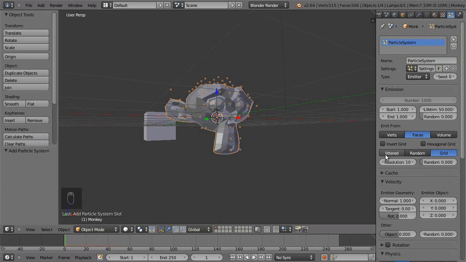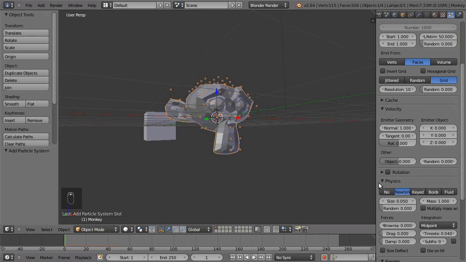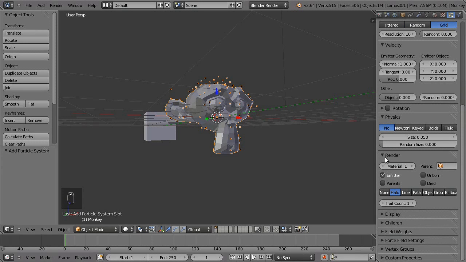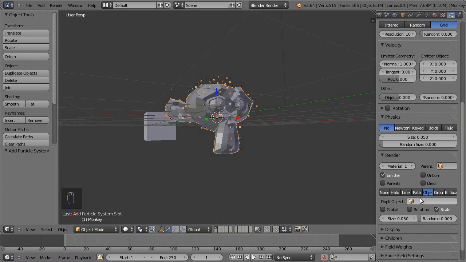Since we don't want the particles to fall or for them to be oriented in strange ways, under Physics we select the button No for No Physics. That way they will remain stationary. Next we go to Render and select the Object button. Now we can put the default cube to use by clicking this box next to Duplicate Object and selecting Cube.